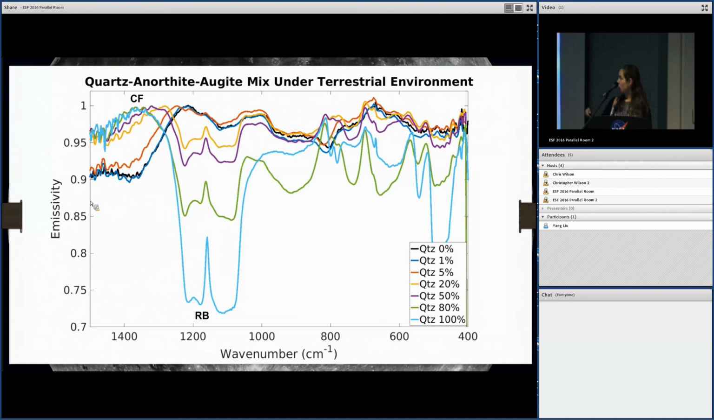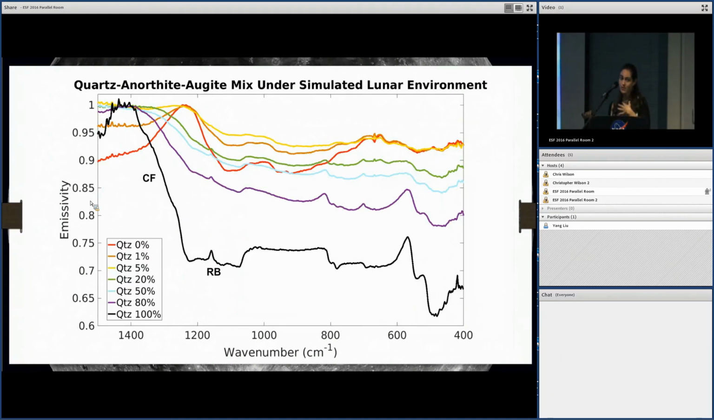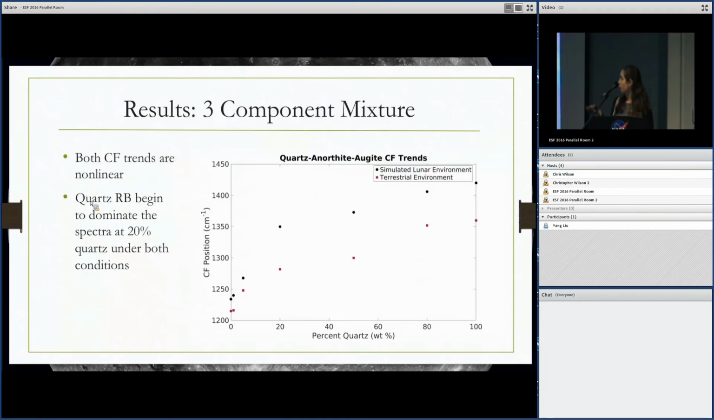And when you go into a simulated lunar environment, again, the whole of the spectrum looks different, but you do see that doublet showing up at 20% quartz, and the CF shifting between the two end members, black as 100% quartz and red as the 50-50 mixture. So again, to look at those together, the CF is shifting. It's nonlinear here. Though if you think about that 20% quartz seeming to dominate the spectra, you could argue that there's a linear shift trend between these and pre-quartz domination of the spectrum.